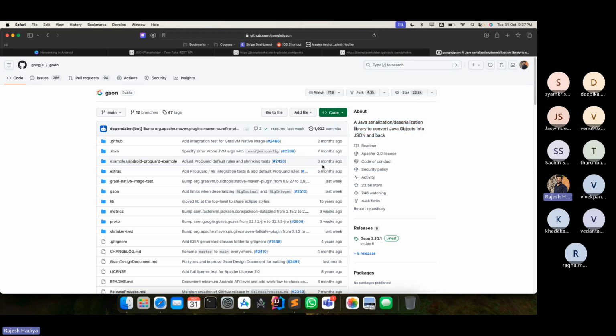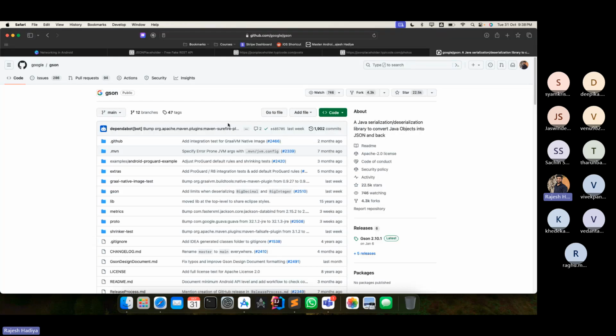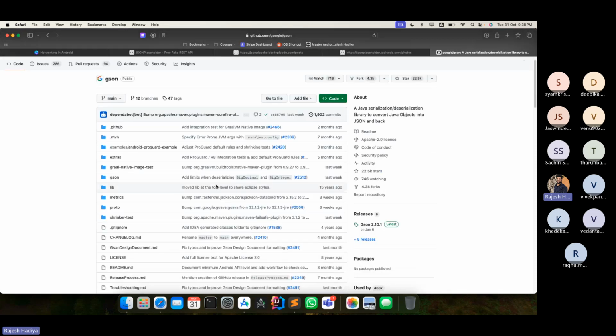But Gson was specifically created for Java, so it lacks a few Kotlin concepts, like Kotlin default values. Gson lacks support for this. Gson is also in maintenance mode, because there is no new feature addition. You can see Gson is currently in maintenance mode, so only existing bugs will be fixed, but no new features will arrive in this library.